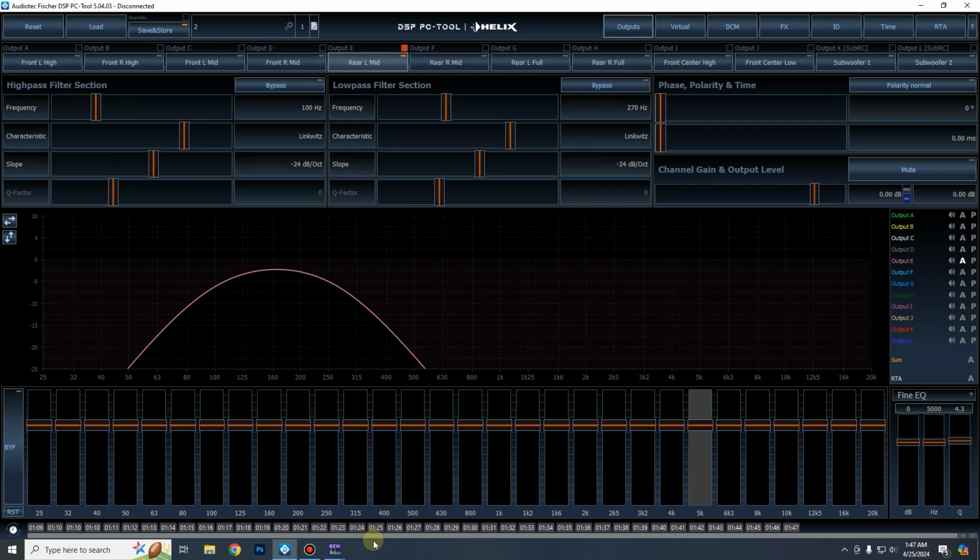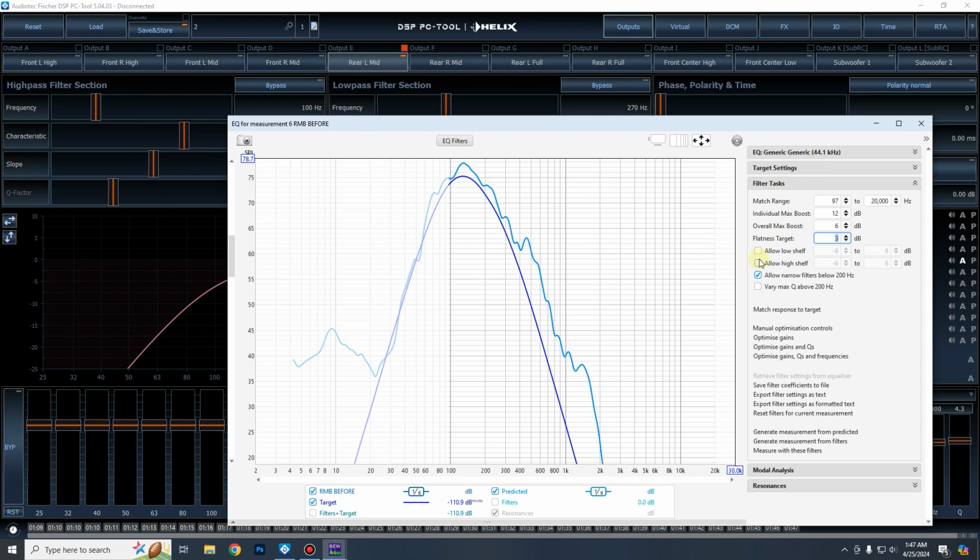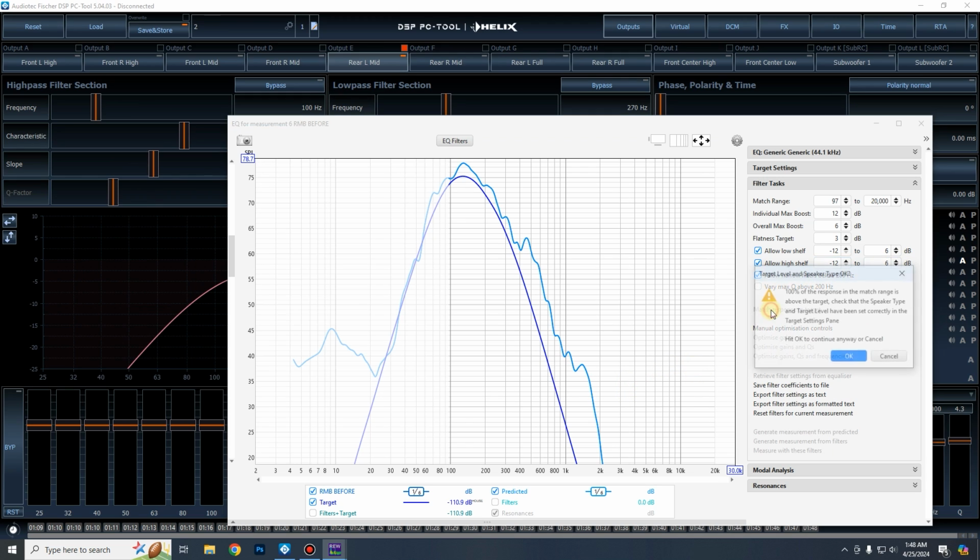So we can set that, and then with the new version of Room EQ Wizard, which is why I downloaded it, I realized I didn't have it on this PC and only on my laptop, we can allow for low shelf filters and high shelf filters. We can change it to whatever we really want. And this is going to be a really nice way to take care of this extra thing to match our crossover. So let's run it and see what we get.